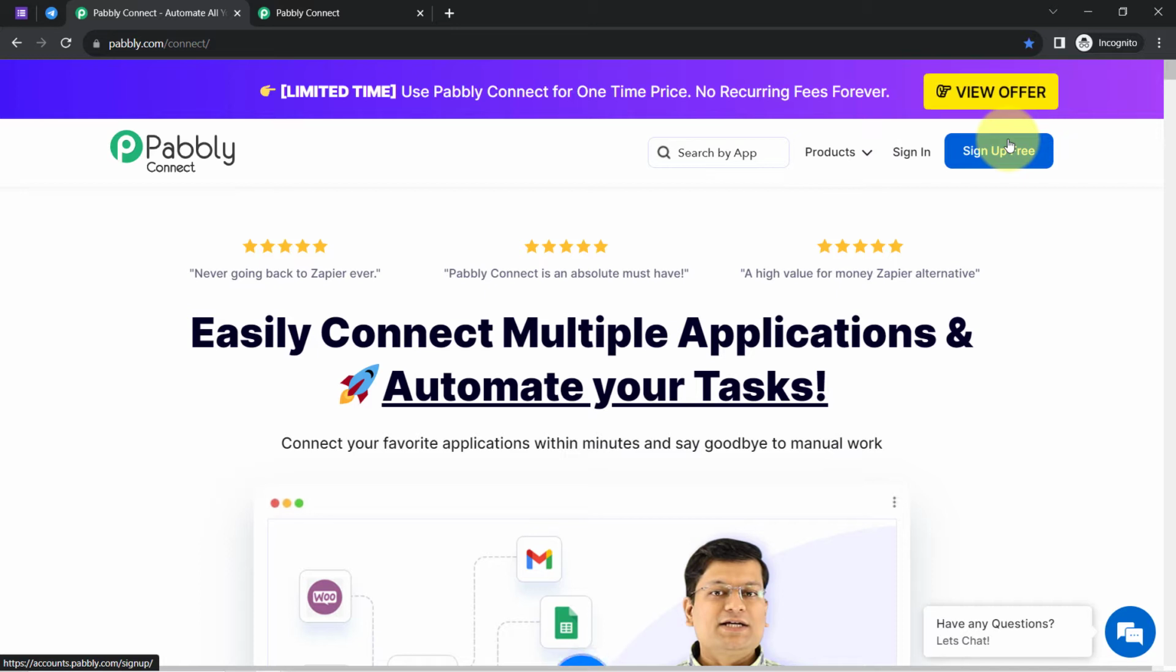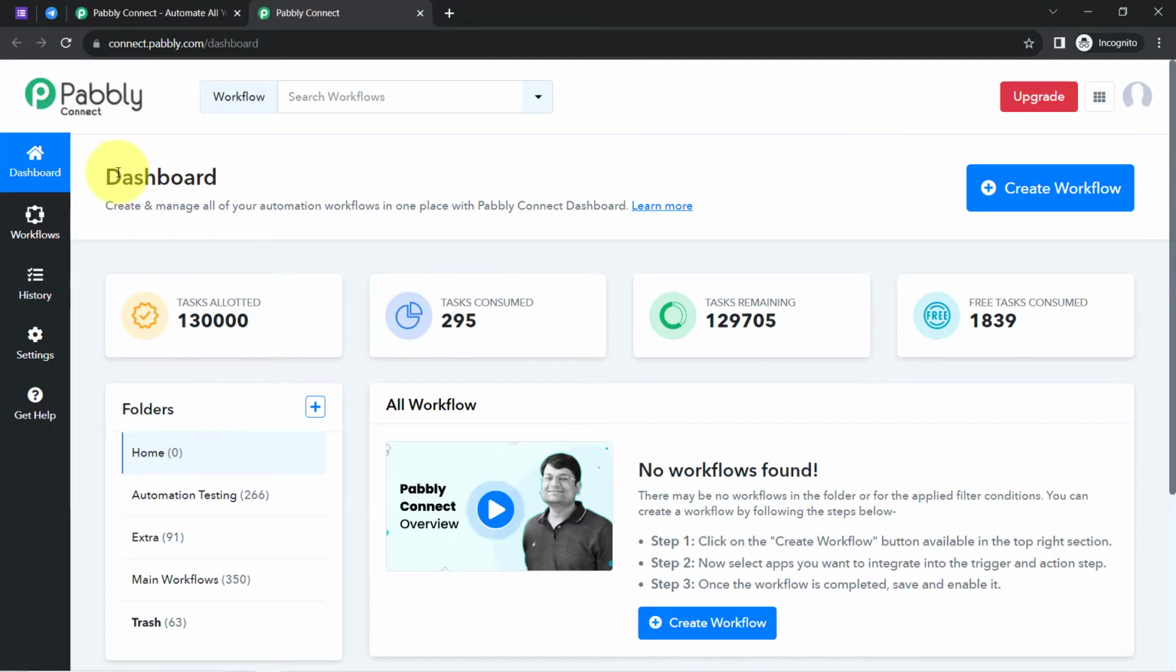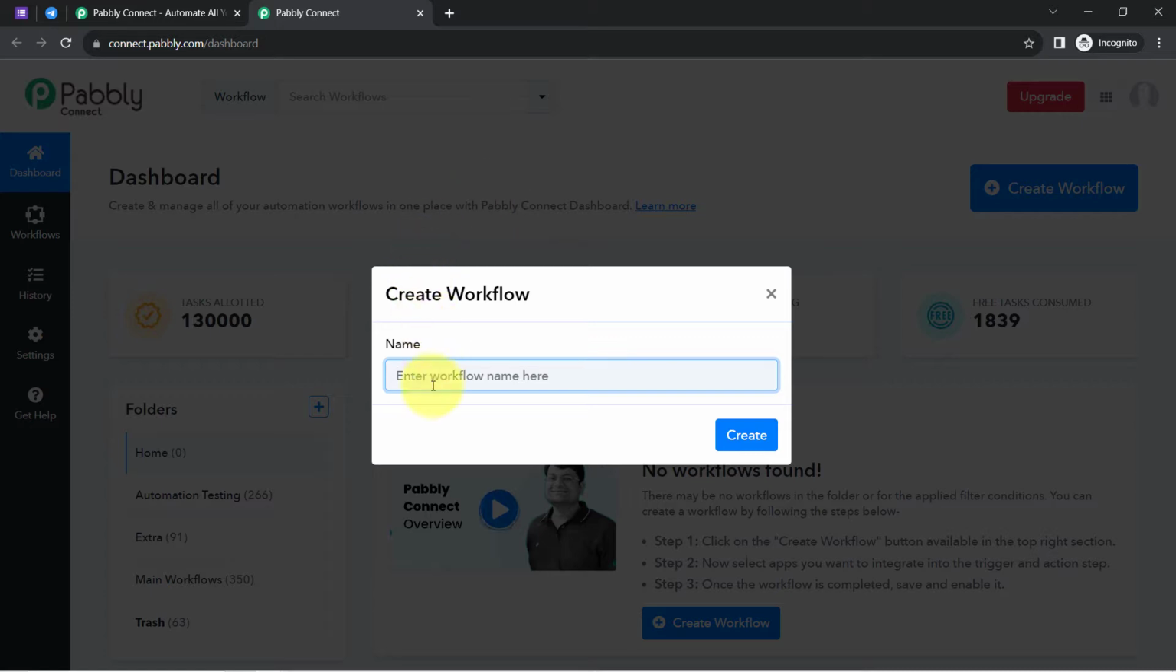And let me tell you, in the free account you will also get free tasks to test this kind of amazing automation. Okay, so once you log in and reach the dashboard of Pabbly Connect, click on this blue button that is create workflow, and then provide a name to your workflow, to your automation. I'm providing the name as automate leave notifications on Telegram group from Google Forms.